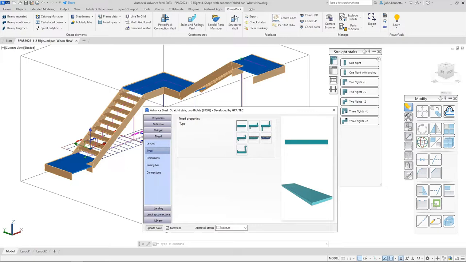So welcome to this session on the PowerPack for Advanced Steel from GRAITEC. And in this session, we're going to take a look in particular at the new tread type that we have available for this version. For those of you not familiar with the PowerPack, look for the PowerPack ribbon and then come to the stairs and railings vault and then look for straight stairs, which is the first tab here.